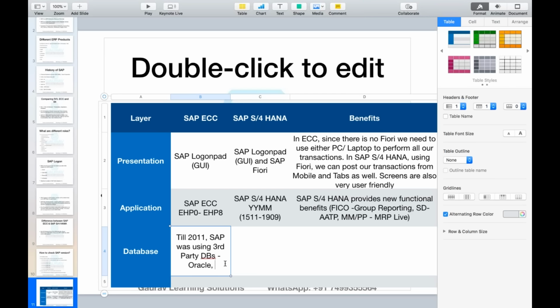You must have heard these databases during your college times, right? There must be a particular subject related to database management. If not, just remember these 2-3 words: Oracle, SQL Server, which is part of Microsoft. So there were various different databases which were used by SAP till 2011, because till 2011 SAP didn't have their own database.